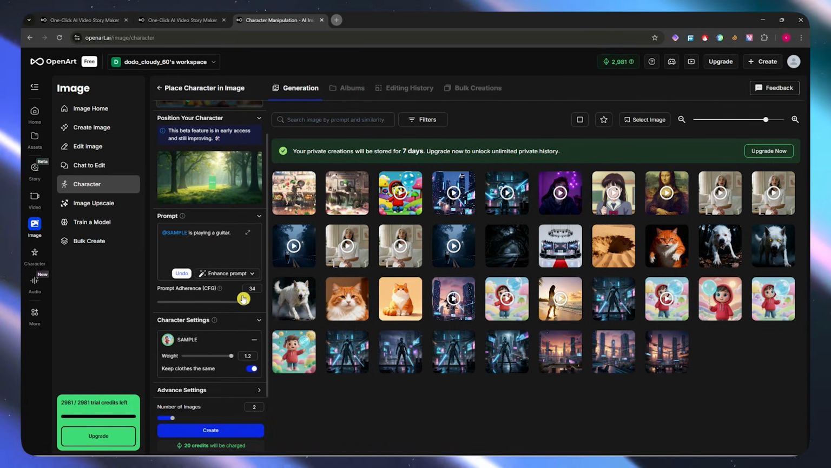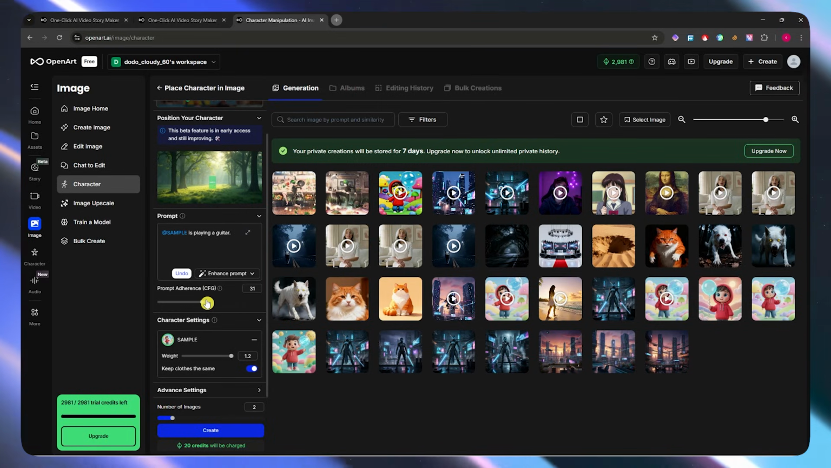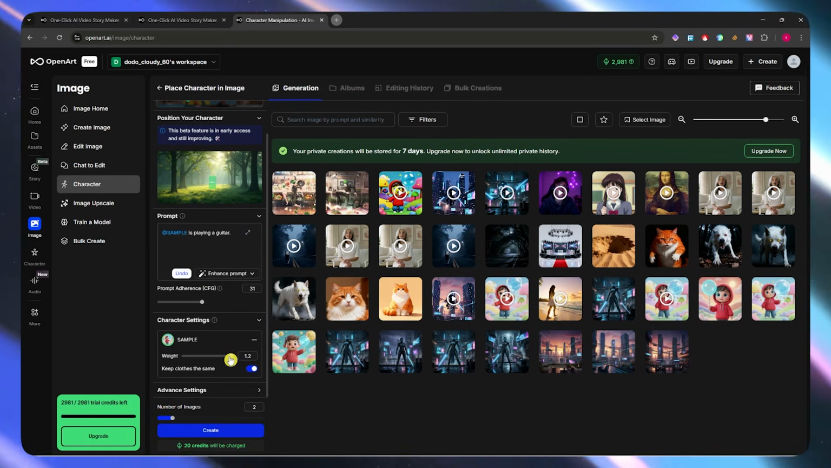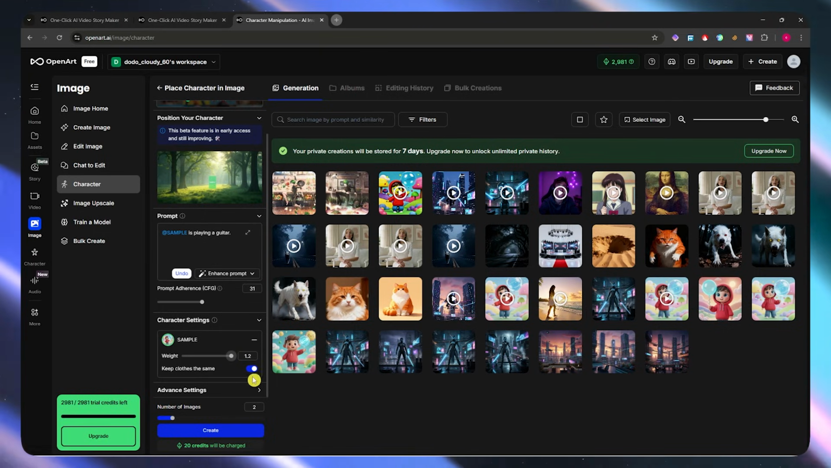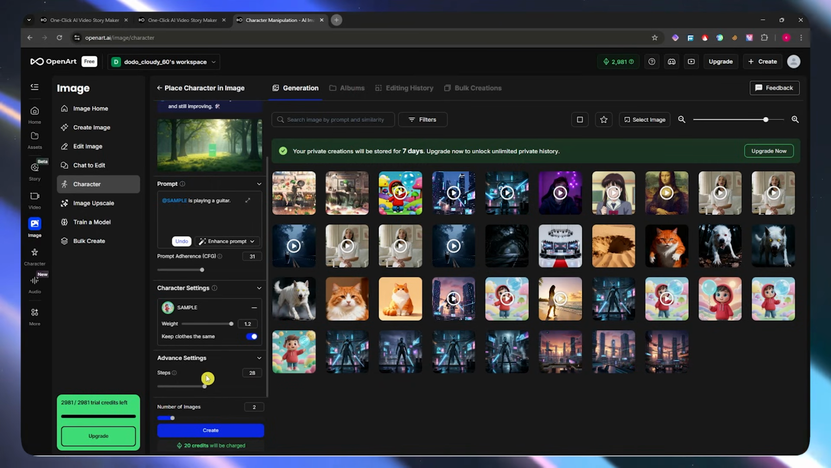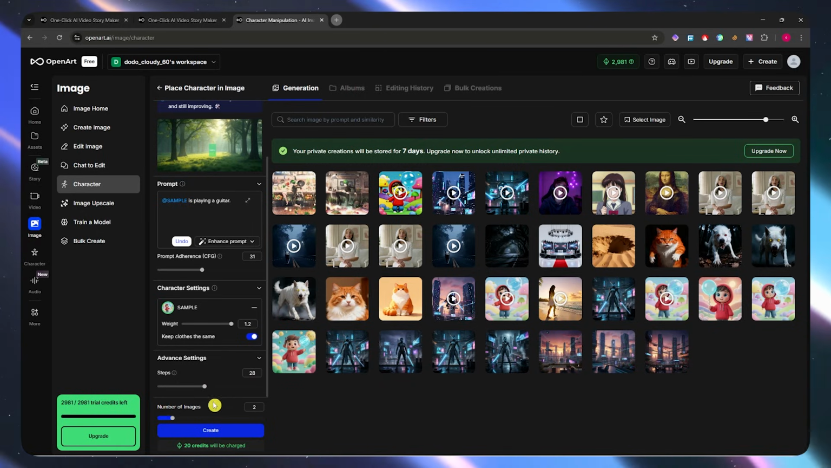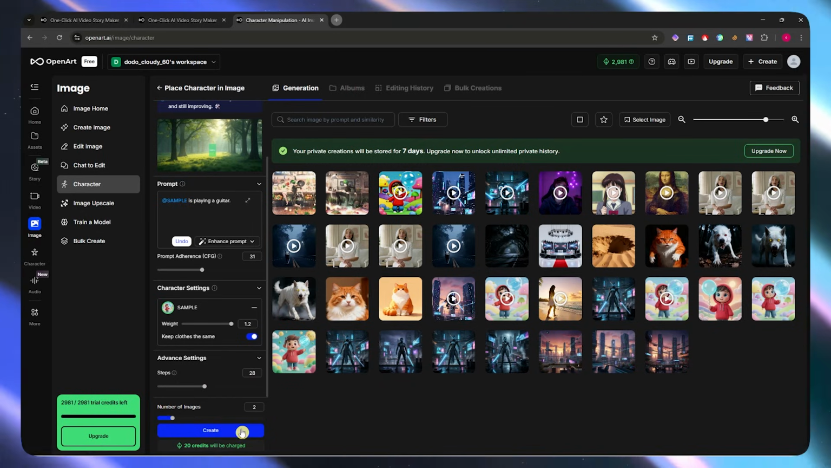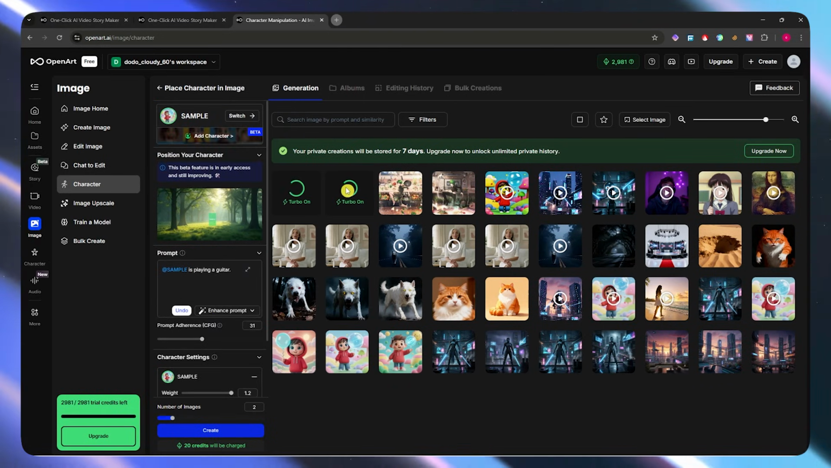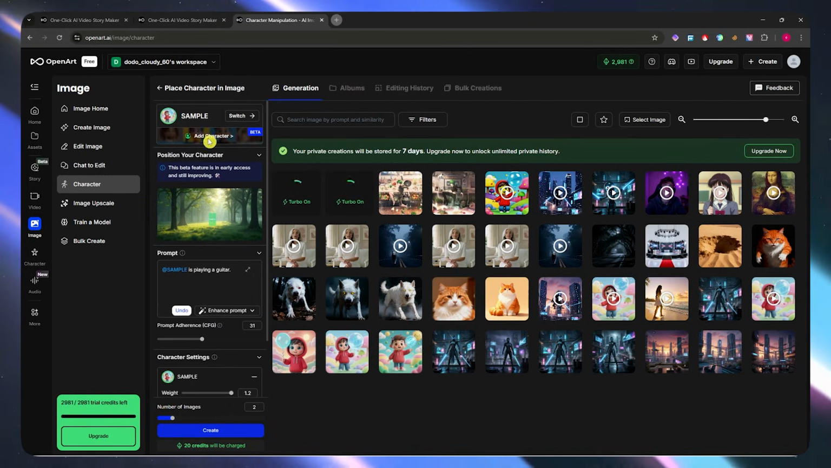Prompt adherence, let's just go for 30 for this one, or 31. Character settings, let's go for the weight. Just keep it default, and then the clothes are the same. Advanced settings in here, we have the steps, so I don't want it to be too high. And number of images is 2, so everything looks good. Now I'm just gonna go and generate it, and let's see what it has for us.